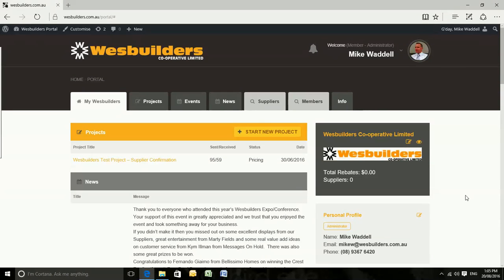The Wesbuilders portal provides a range of interactive functionality to ensure members and preferred suppliers have access to the most current and relevant information and services to support their business. The portal is designed to work on all internet platforms, including Explorer and Chrome, plus Android and Apple mobile devices.